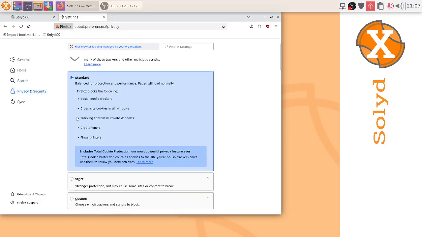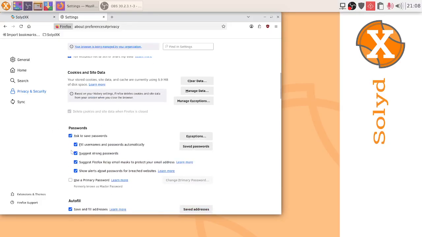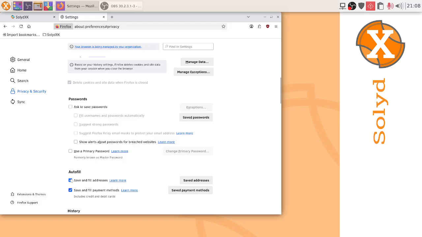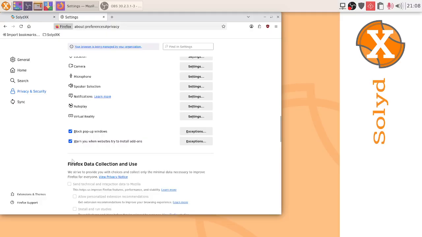Privacy, security, let's see what they have done here. Tell websites not to sell or share my data. That is like you have a switch, don't track me. Yeah. That's the best invention, having a switch, don't track me. Don't spy on me, Microsoft. I always use private browsing. Oh, okay, that's maybe. Okay, let's see.